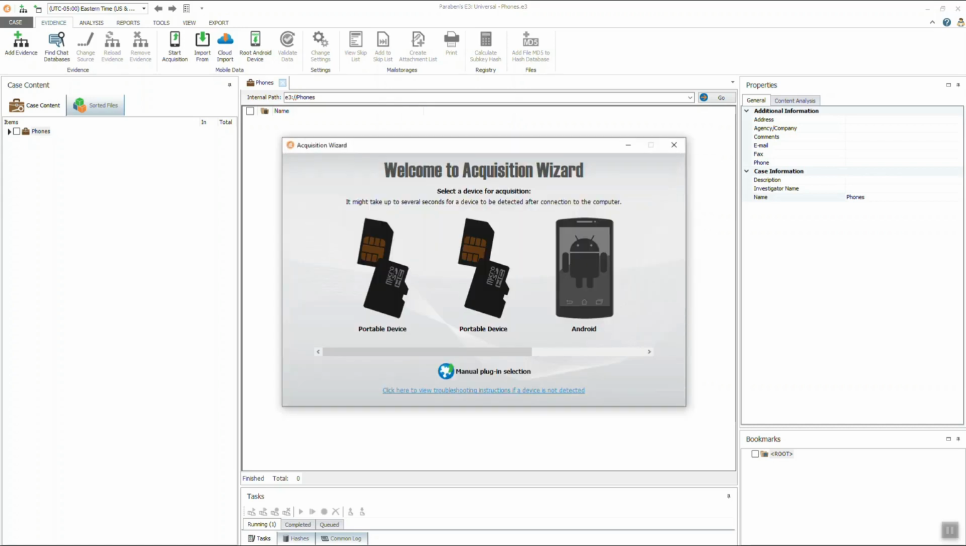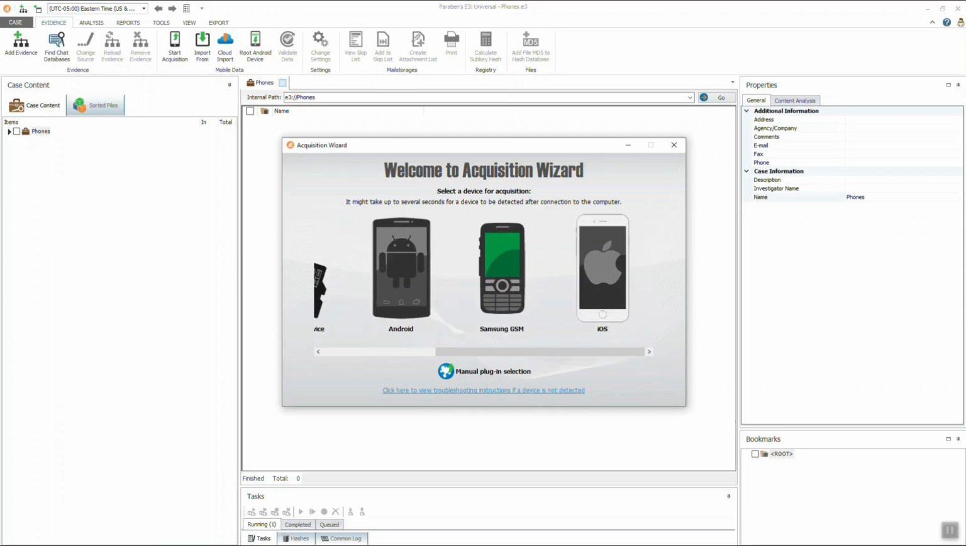The acquisition wizard comes up, and one of the nice things is that anything that's currently connected to my machine at the time that I start the acquisition wizard will come up as options to acquire. So in this case, I have portable devices that are attached. I have an Android. It's seeing the feature phone side of that Android because it has a modem attached to it, and then it's also seeing an Apple.